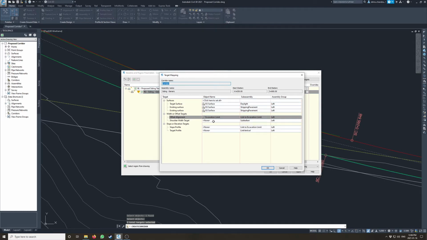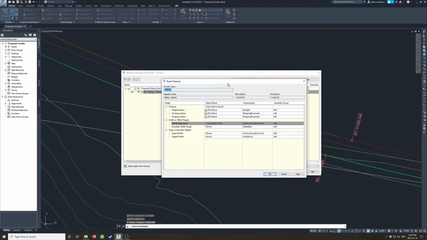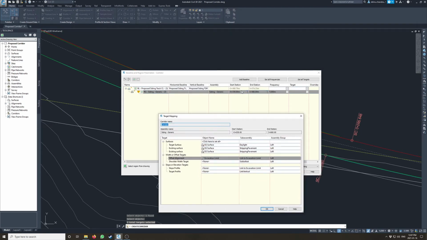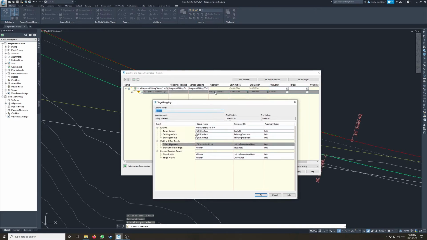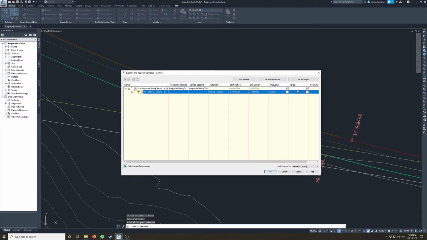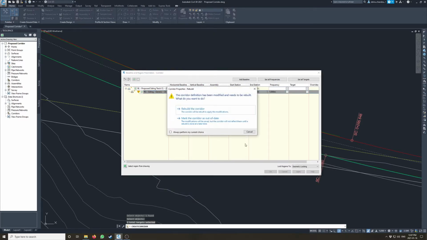Sub ballast shoulder. So you can create a separate link for the sub ballast, but we're going to leave it constant for now. We don't need a vertical link because our profile is going to act as the vertical link, which the subassembly is linked to. So we can leave this one empty for now. And okay, we will rebuild.